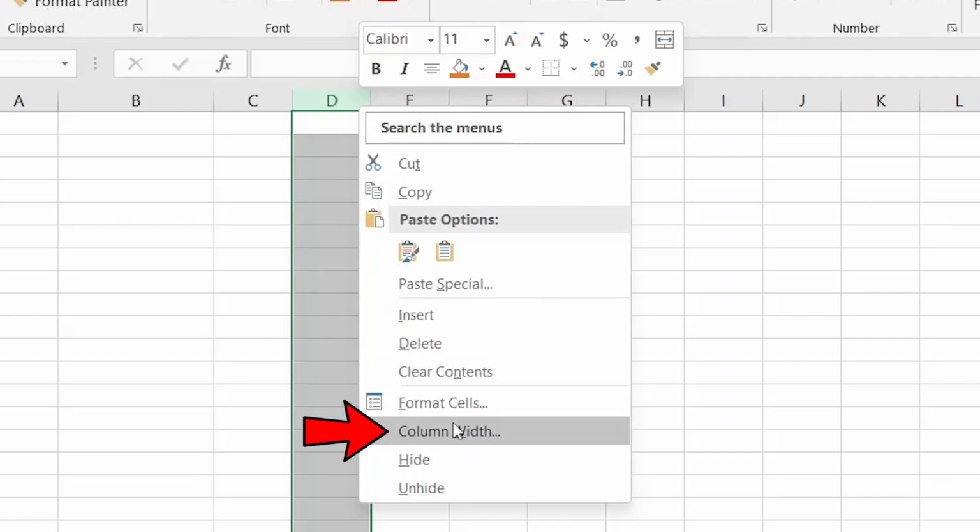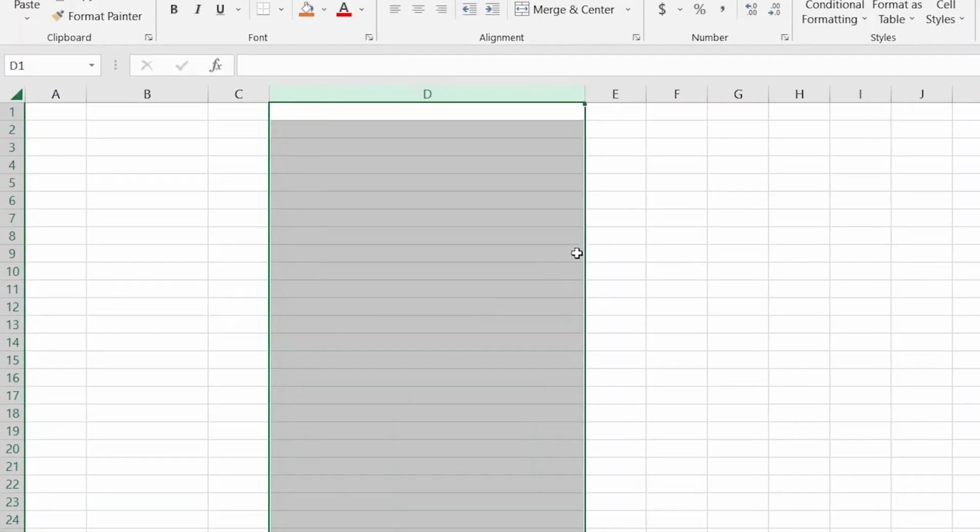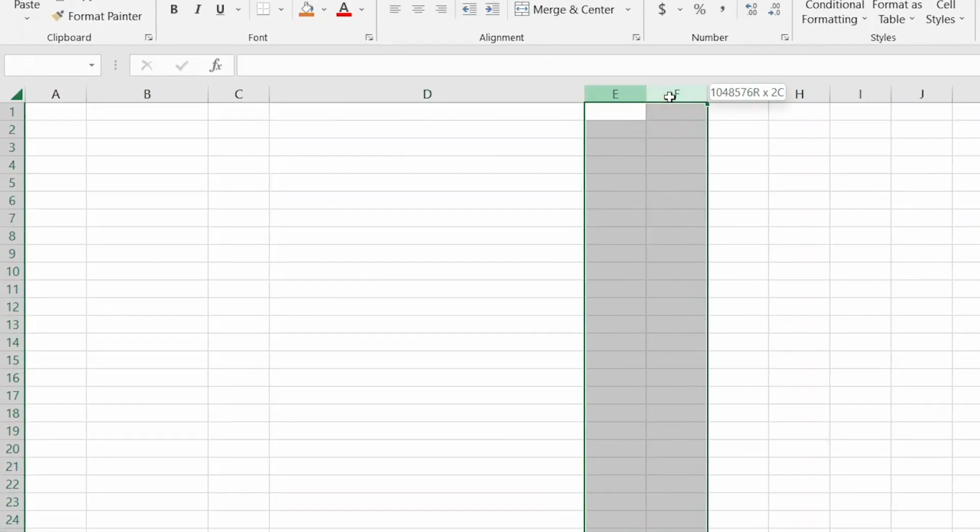We choose column width. A pop-up window will appear. We enter the numeric values we want the column width to change according to. If we have the values entered, click OK. This way we can change the width of multiple columns at once.